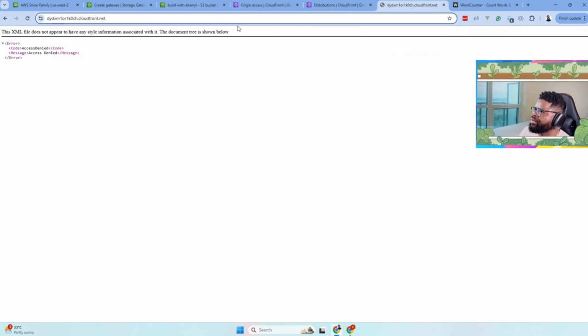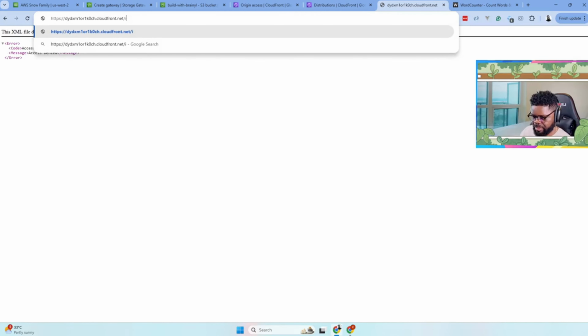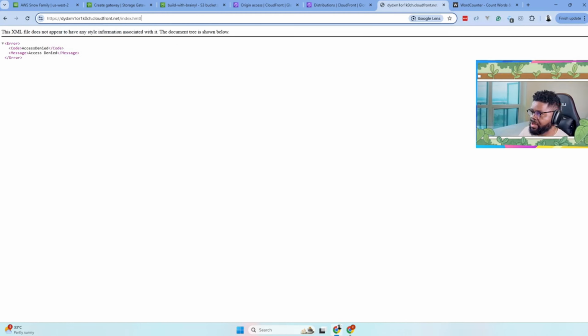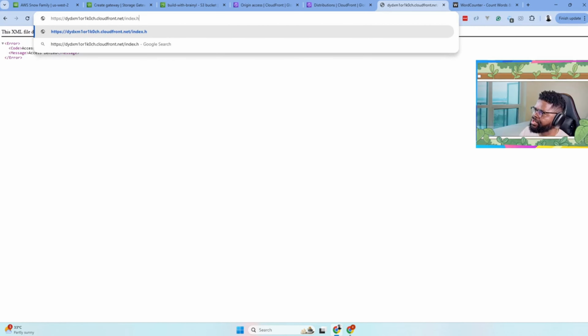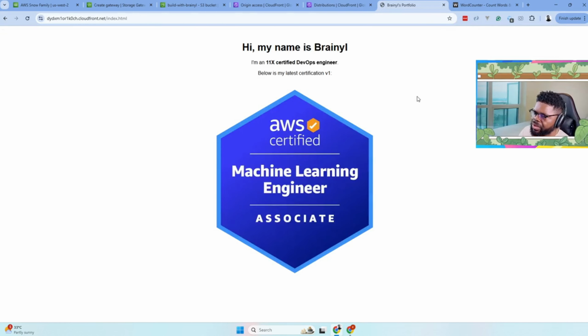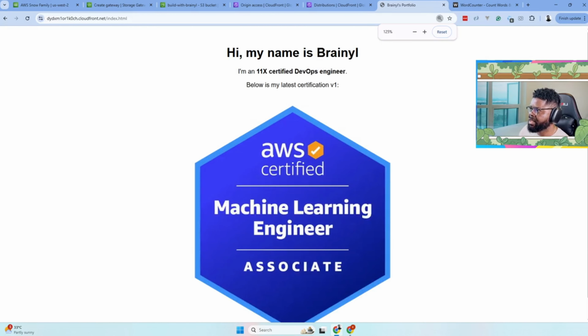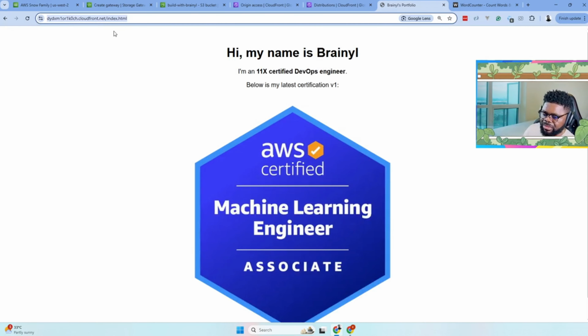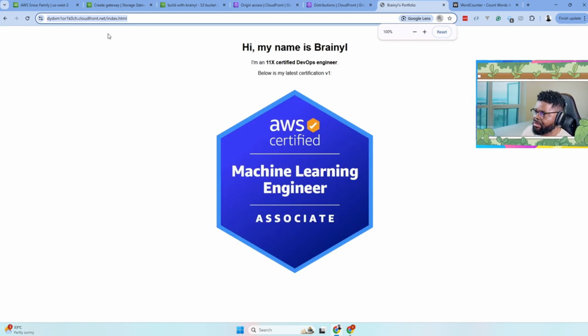Let me try something: index.html. Oh no, that's not what I'm looking for. HTML. Okay, cool. So it's still deploying, but I could actually access it. I don't know how many of you can see this browser, but I can. So this is the same website that we showed for S3, right? We did the public website from S3 and we saw this same page. But if you notice, I had to go here and type index.html for it to work. So something is not right.